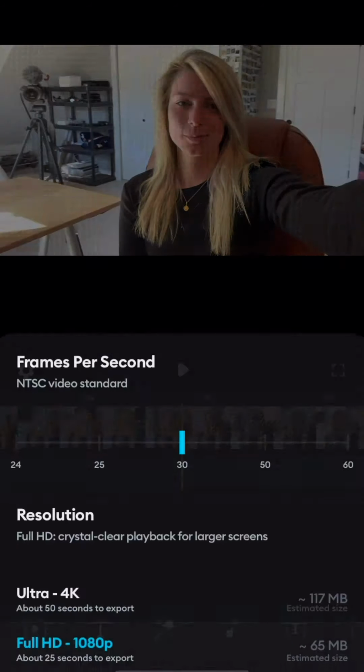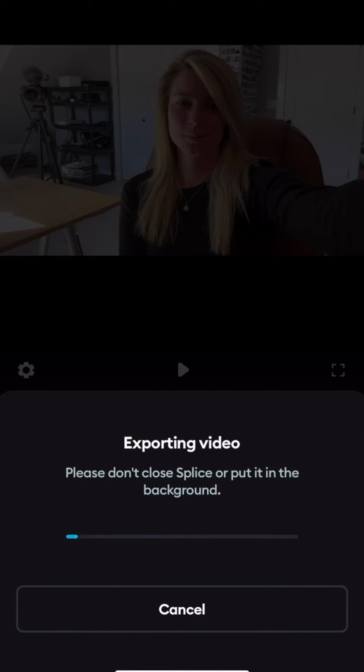And Splice actually has awesome export settings. You can even export in 4K, which is really, really cool. With modern phones nowadays, you can shoot everything in 4K, cut it up on Splice, edit it in 4K, and then export it in 4K as well. So just with your phone and an understanding of how to light yourself naturally, you can make some really high quality videos just with the tools you have.